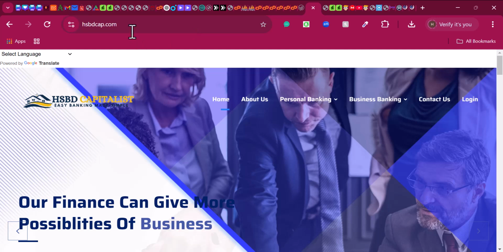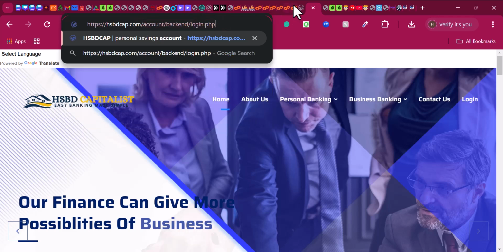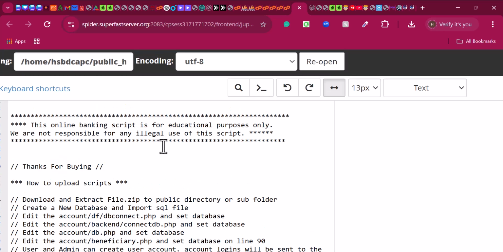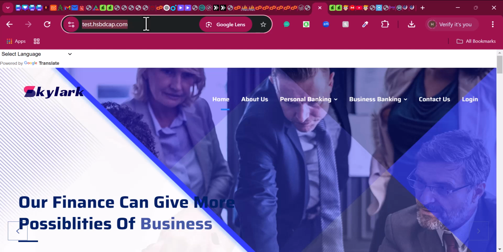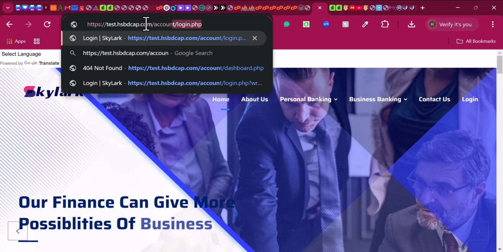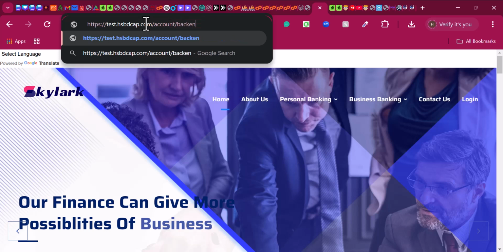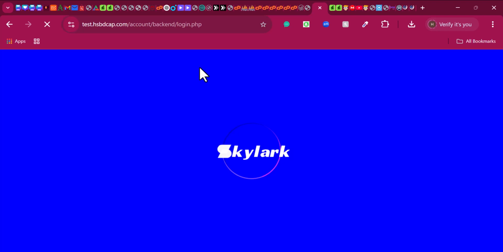So now for the login details, the admin is slash, you already have the admin login details. I think it should be in the installation link as well. Look at it here. So this is it. Your domain name, then slash account slash backend. So that's what you're going to put. Your domain name slash account slash backend. So it takes you to the admin login page.